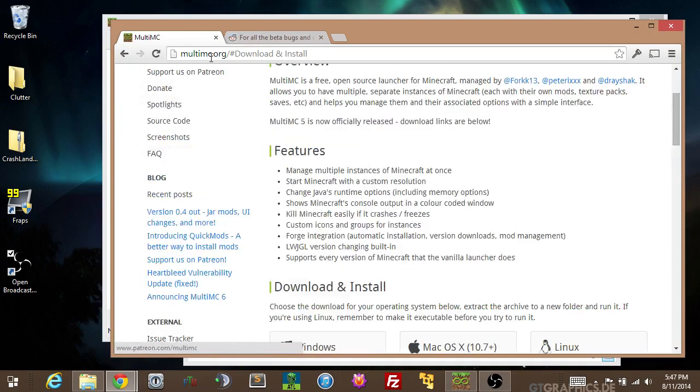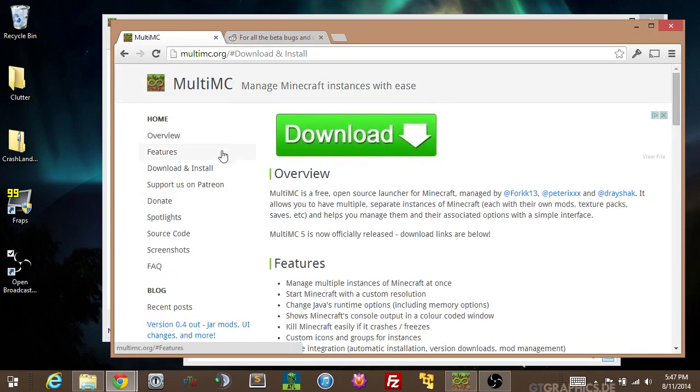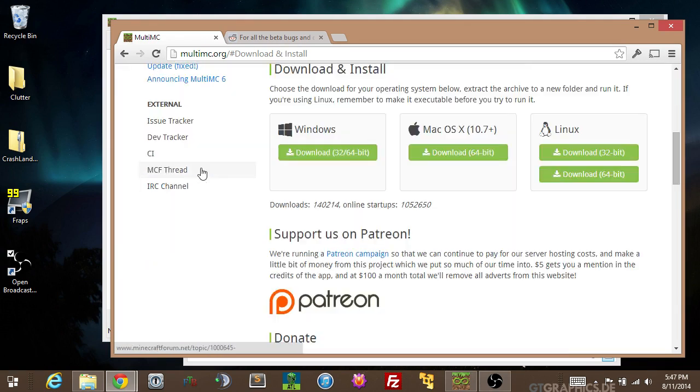Go to multimc.org and then go to the download and install section. Ignore this advertisement button. That's a troll. Go to download and install, get the Windows version or Mac version or whatever's the right one for you.